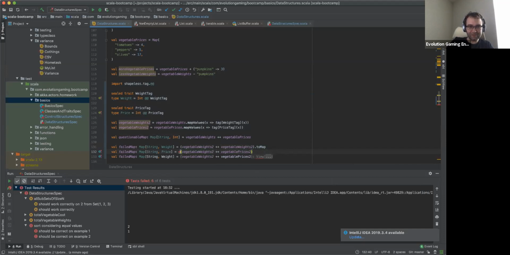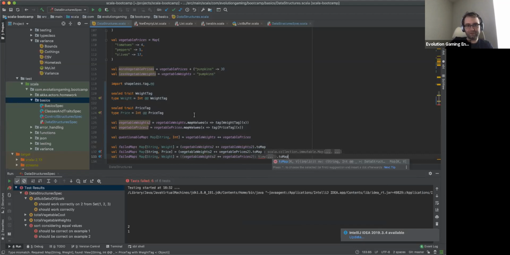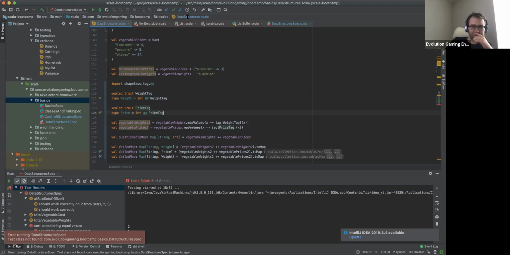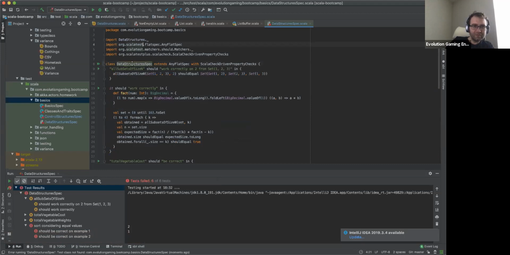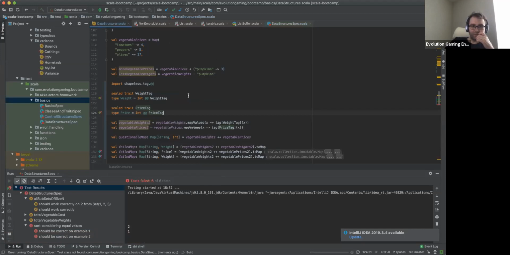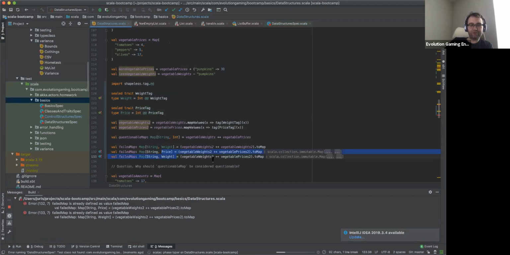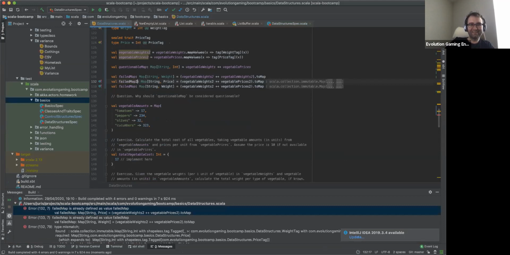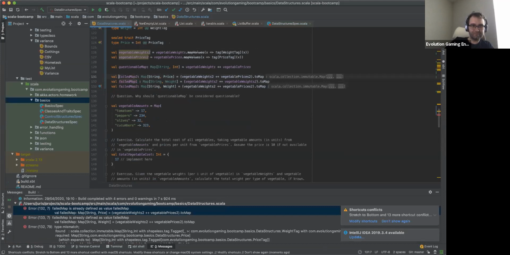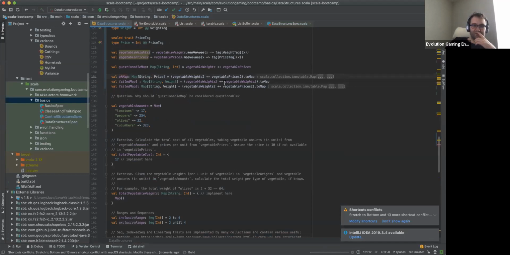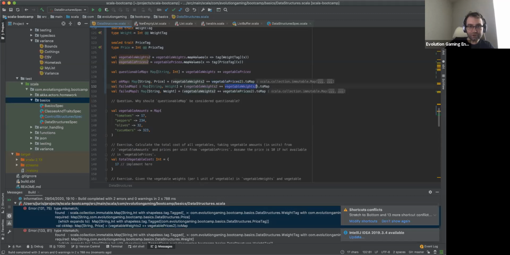Let's see if we can turn this one into a map. So my expectation is that this is gonna fail. And it didn't. Oh, I think it did. It failed. Here I have this extra symbol. Let's see what actual compilation errors I'm getting here. I'm expecting that these two should fail to compile because we are adding mismatch types.